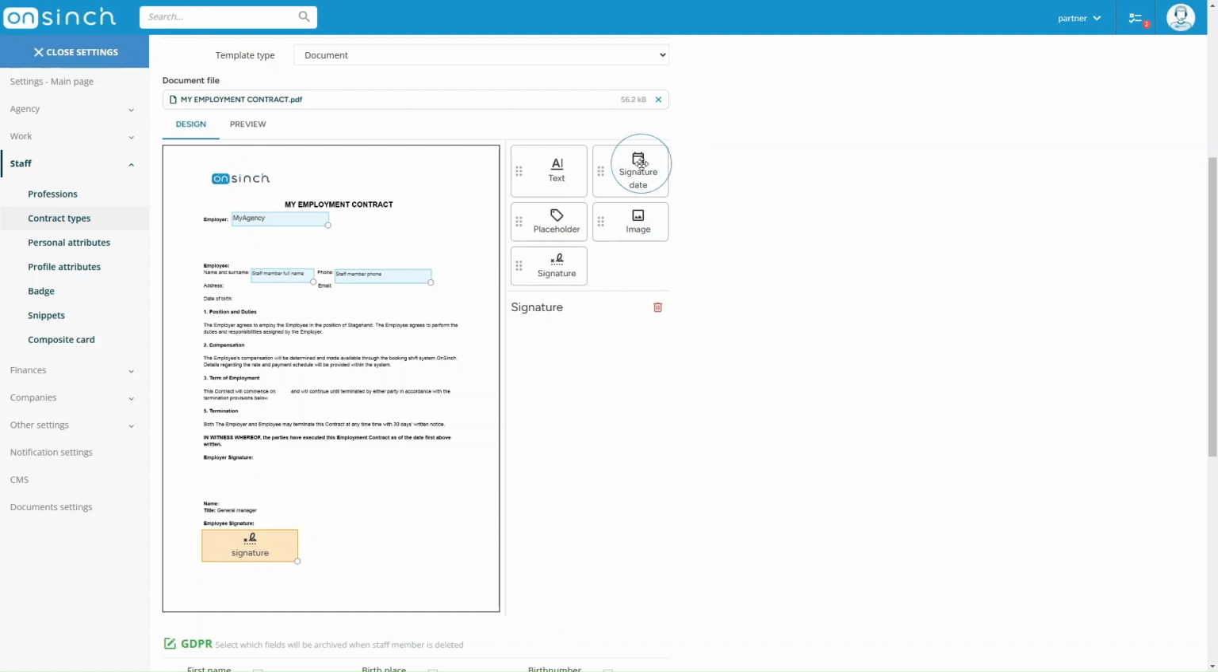Another important component is a signature date, which will be filled by the system automatically on the date when the staff member signed the document. Here you can select if you want to show just the calendar date or details including hours.